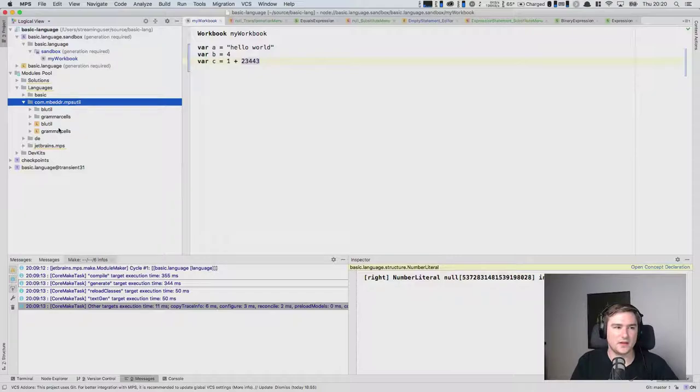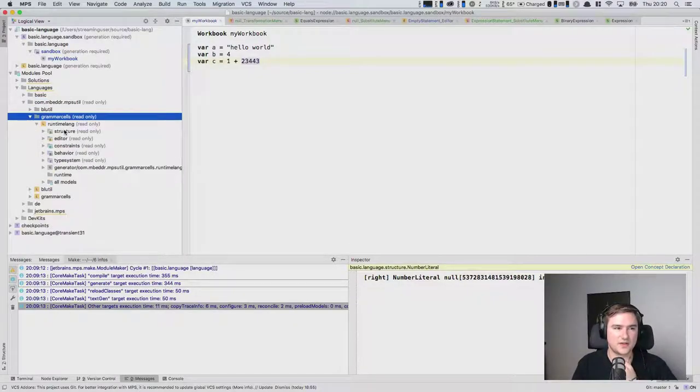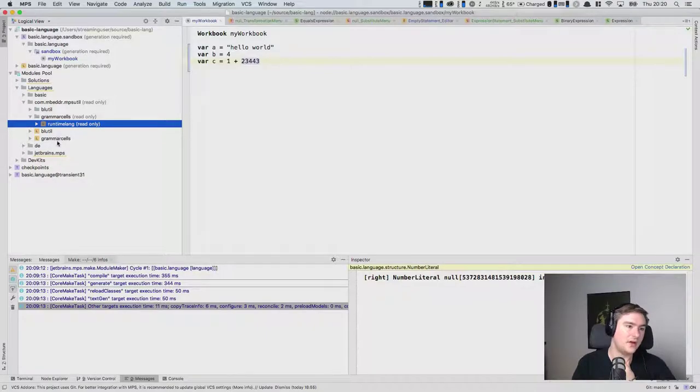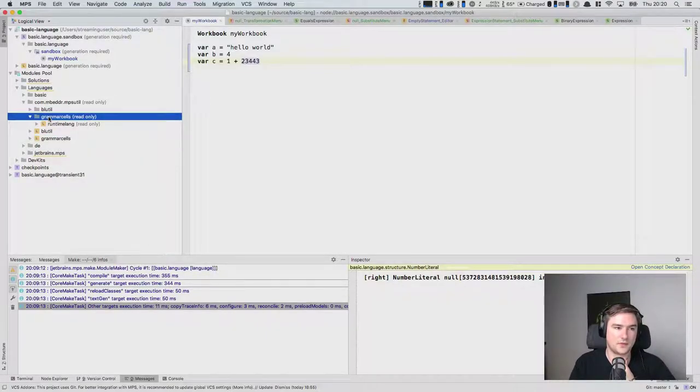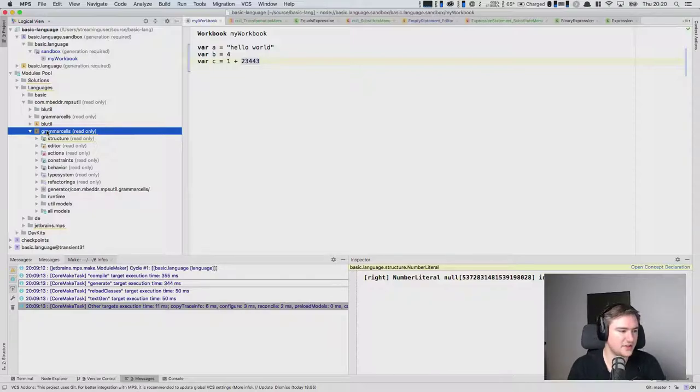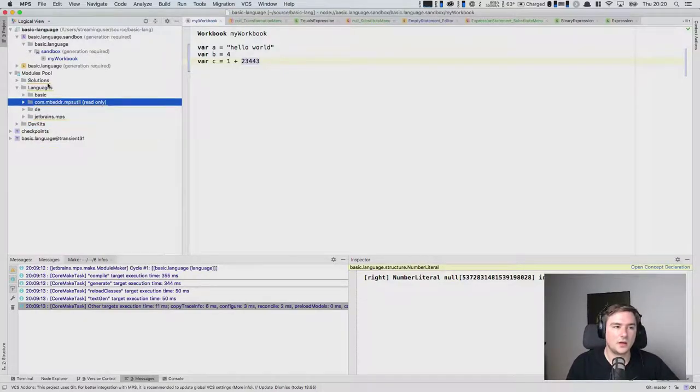And inside of the modules pool, we can see that there's now a new set of languages called grammar cells, or one language called grammar cells. And this language is an extension to MPS, which extends the editor definition language to give us a different front end or extensions to the current way of how MPS defines editors, where we can include how the user should interact with these editors.